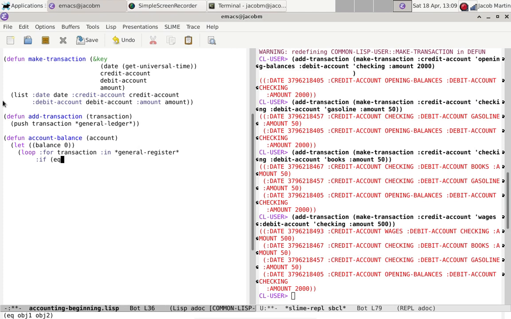So if either of the accounts are involved, so it could be either the credit account or the debit account, right? So if the transaction debit of our transaction is equal to the account that we're looking for, and EQ tests for symbol equality. You don't really use EQ for numbers, especially don't use EQ for numbers. It will give you the wrong result most of the time.